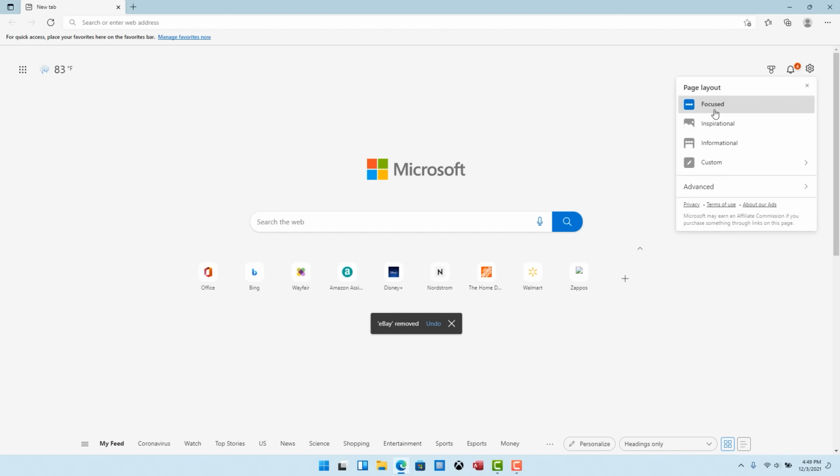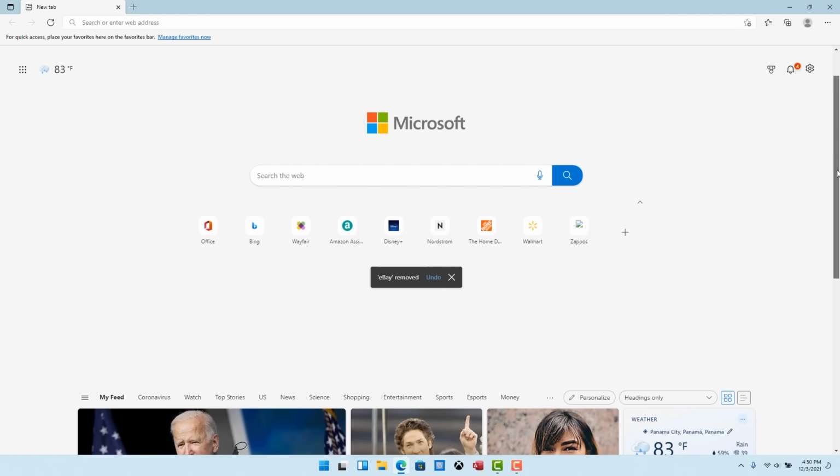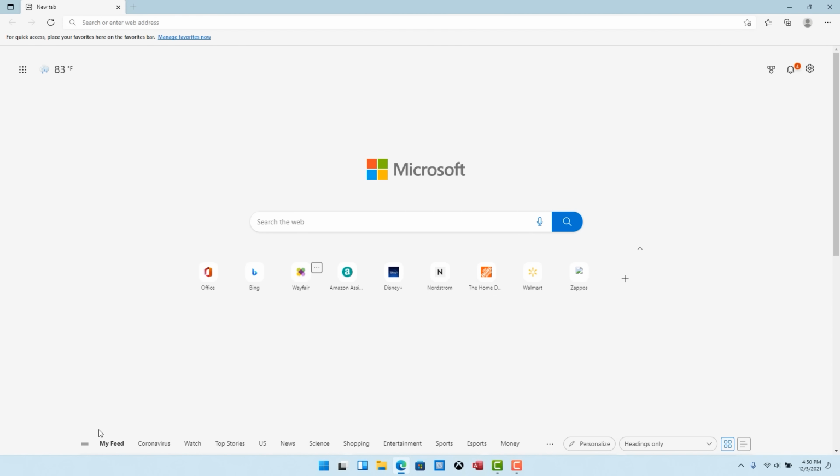So this mode is focus mode. So this is the view that I get. So if I do scroll down, right, I do get some news down there. So I have your feed, which you can customize in different topics here, from sports to money as well. So it's up to you.